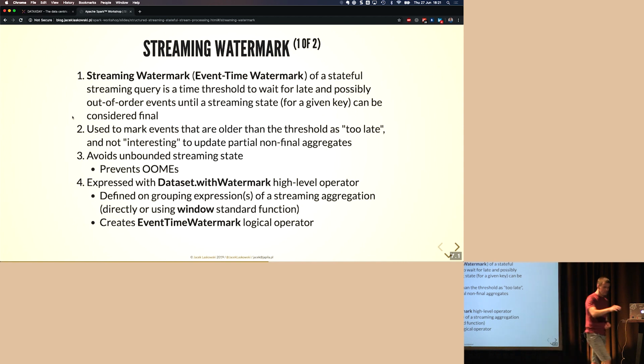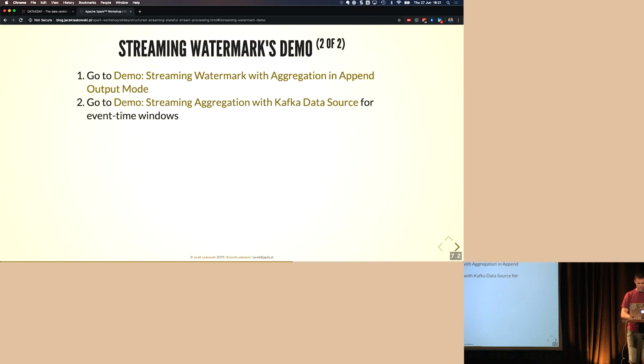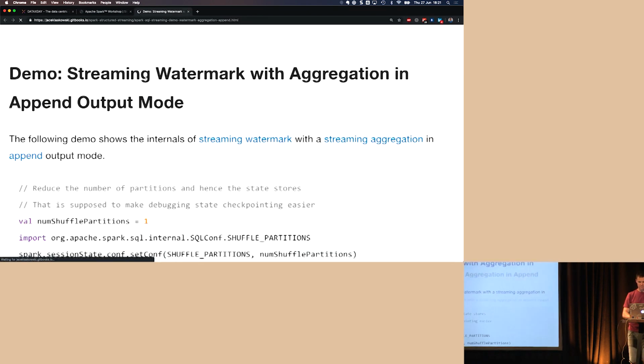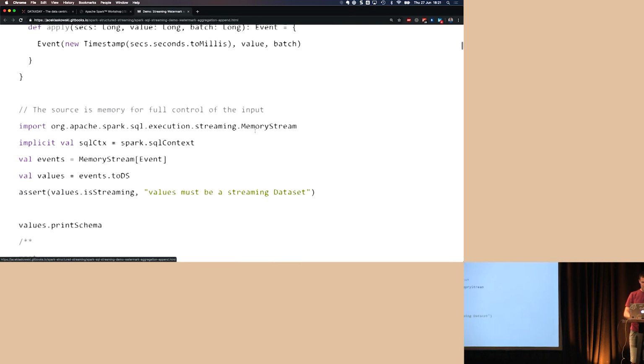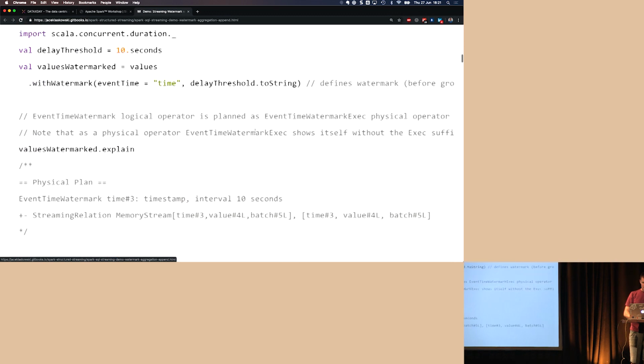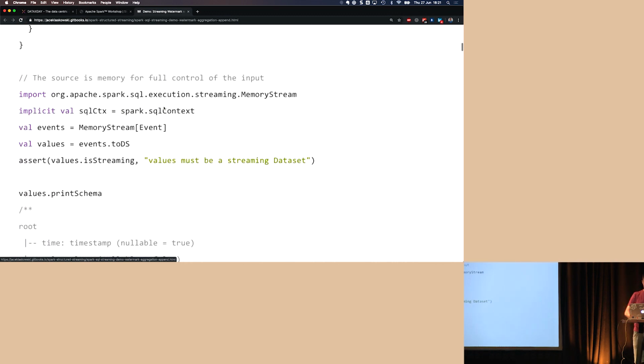Just to finish it off with this nice example, very quickly, you know this trick to limit the number of state stores, timestamp, and so on. This is the code. Let me show you. We are using a memory stream data source. Why am I using memory stream? Because I can control what's being emitted. By using this memory stream, I can just add values I want, and they appear in my stream. This is very nice for testing, demos, and so on.